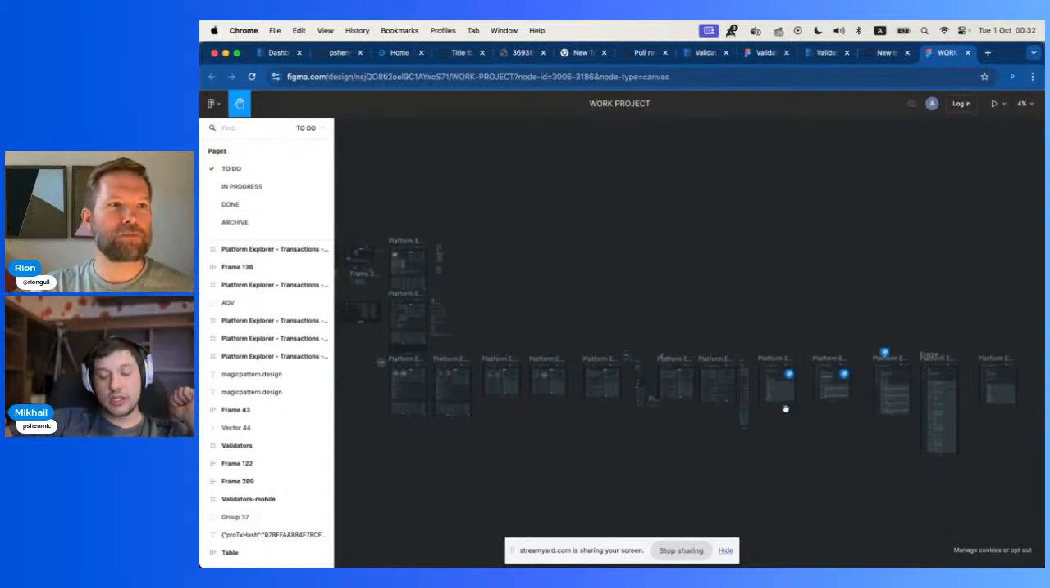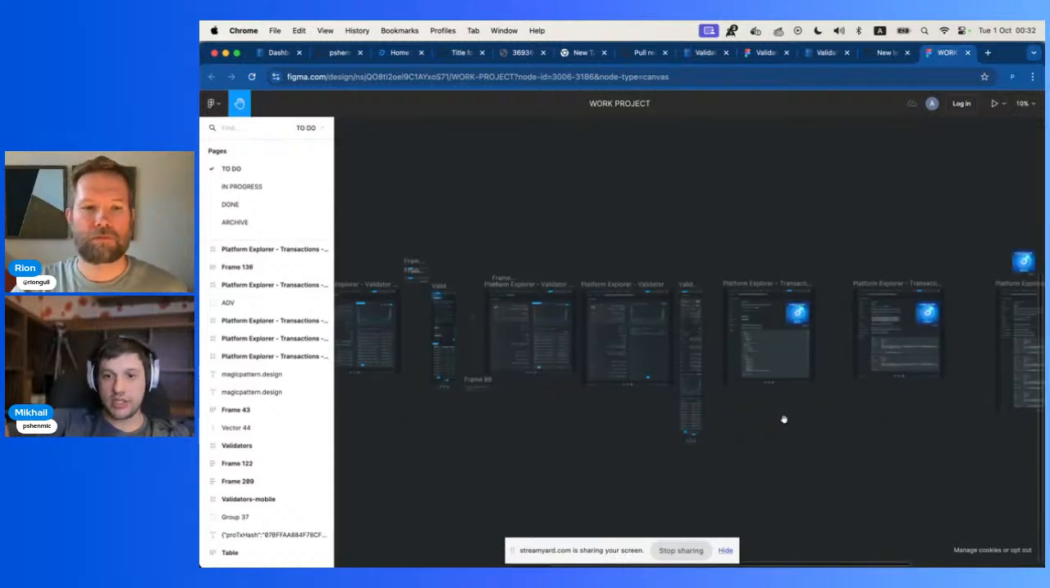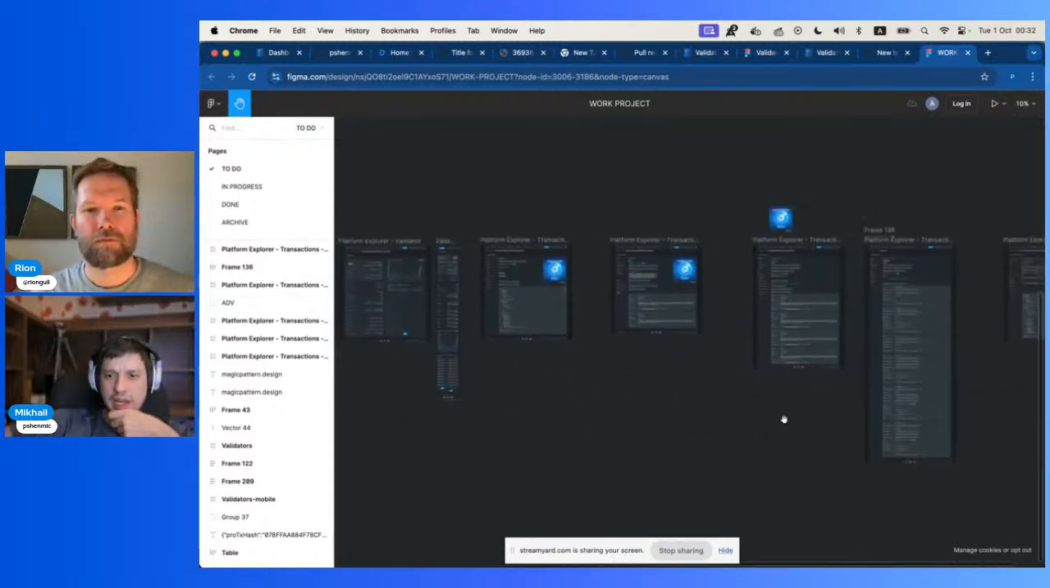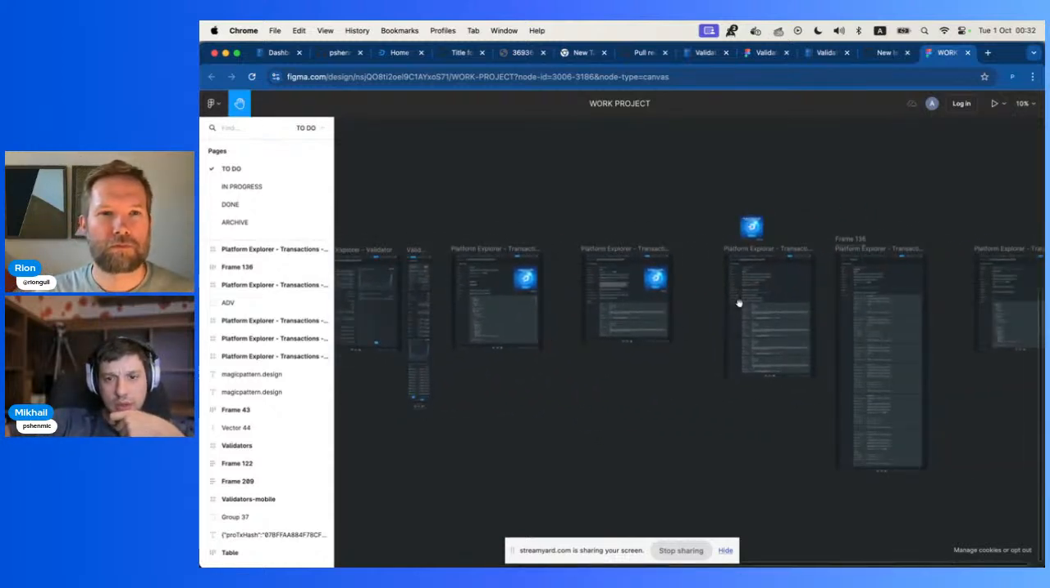Also, there is one more thing that we are working on right now. The next thing that we change in the design will be a specific transactions page. We worked on this a little bit, and I think we made about half of it.